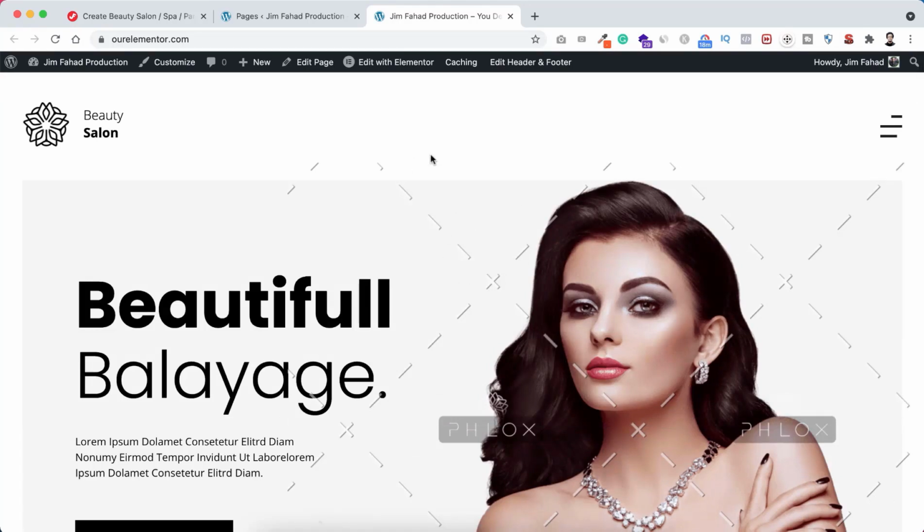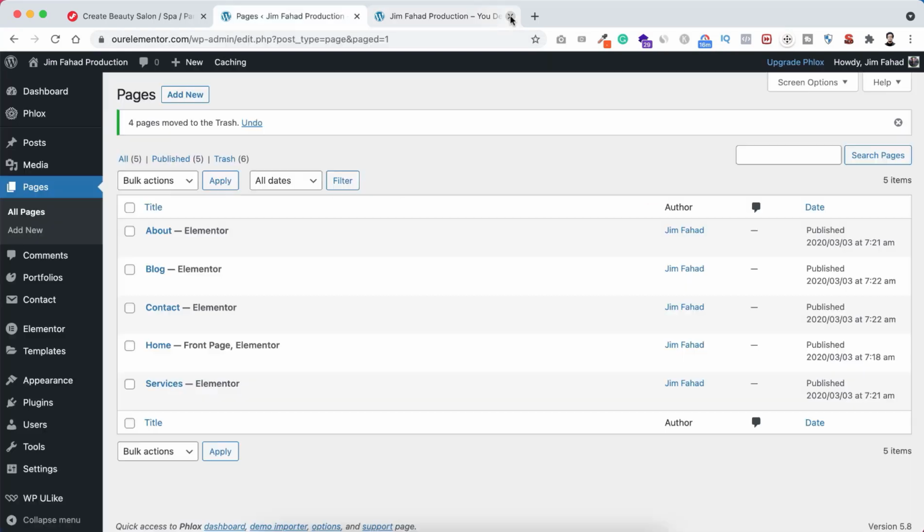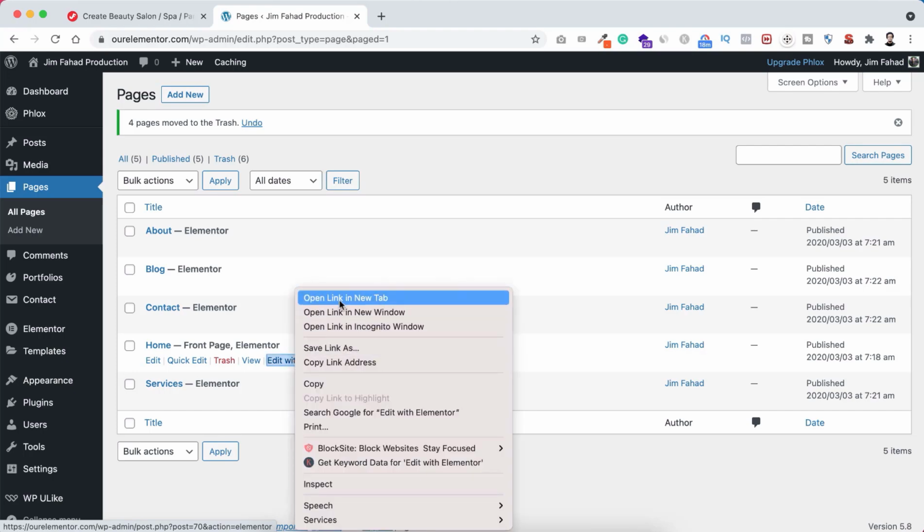Alright, so let's now start editing our website, and I will be starting from the home page. Let's now close this page from here. Now to edit our home page, this is our dashboard and here is the home page. If we hover over the home page, here we can see a link. It says edit with Elementor. I'm also opening this link in a new tab.